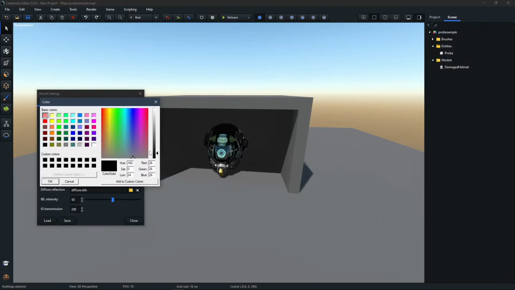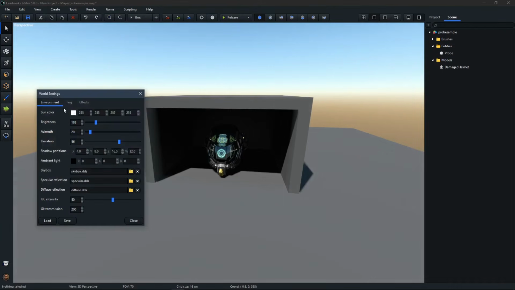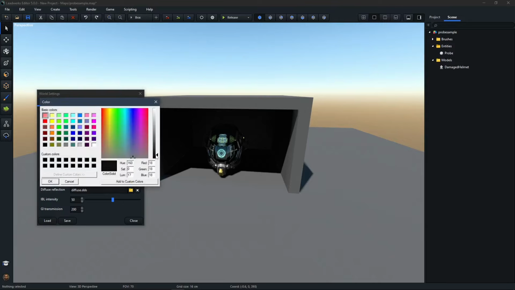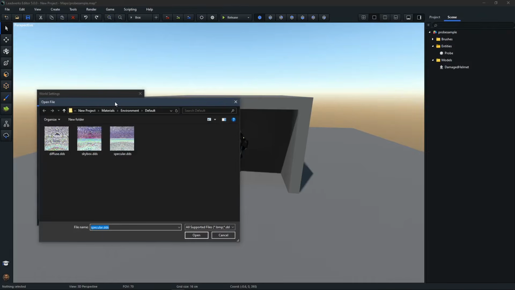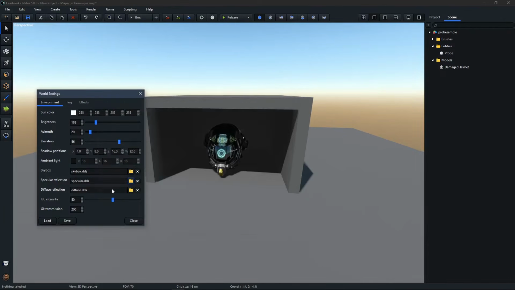The ambient light level, usually you don't need it, but you can use it if you want. This will just add some solid light to the scene. And then the IBL intensity slider will control how strongly the environment maps affect the scene. So you can have this global skybox specular reflection map and diffuse reflection map, and these are typically stored in the same folder like this.